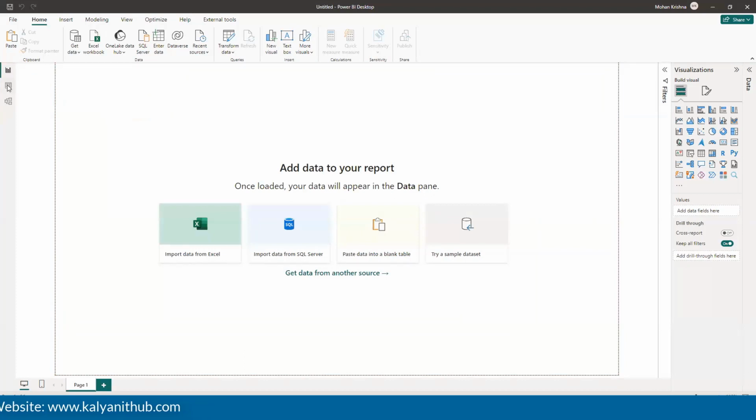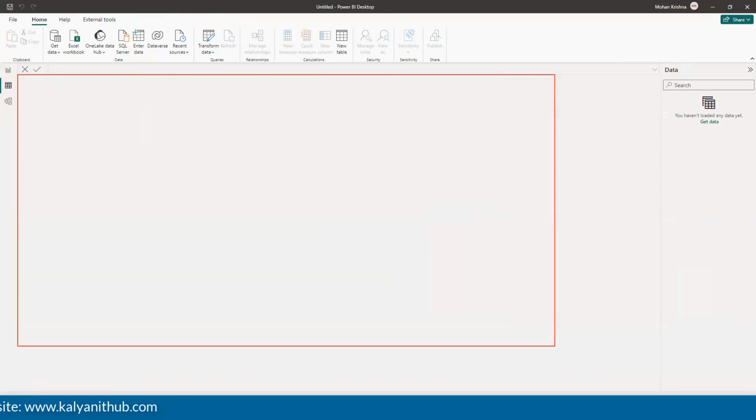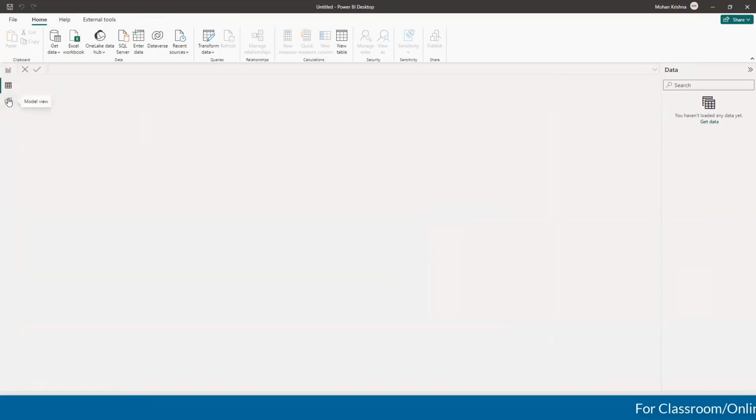And this is called the table view. Whenever you click on the table view, you can view the data, but I don't have any data now, so that's why I cannot view any data here. But if you have data, you can preview the data from here in the table view. And we have a last view that is called the model view.